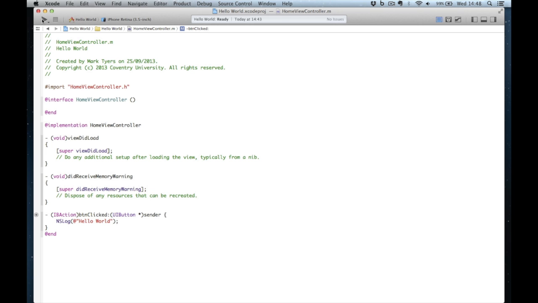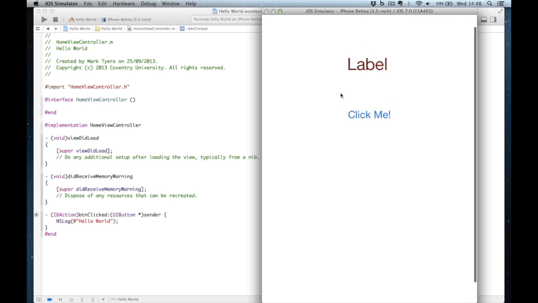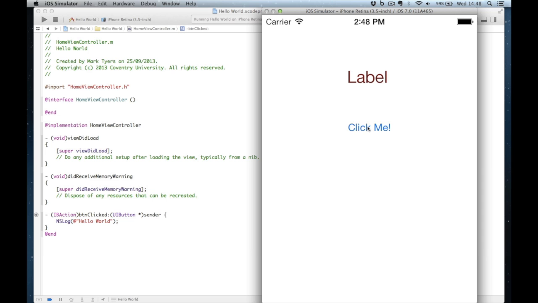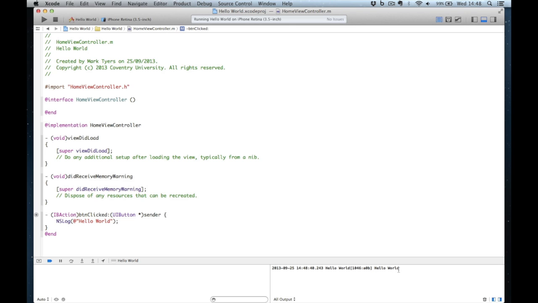So I've got my phone type selected. I click on run. I don't have to save the code at all. It saves before it compiles. And it will now run on a phone simulator, which doesn't quite fit on the screen. If I click on the button and go back to my Xcode window, you can see at the bottom, there's my log message. That proves that the IBAction is wired up correctly.